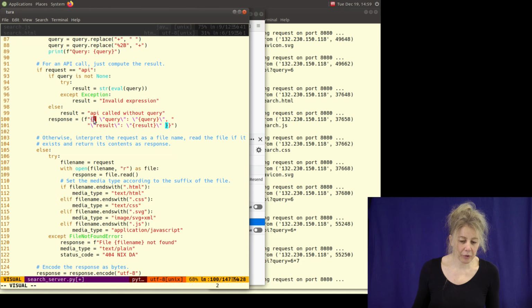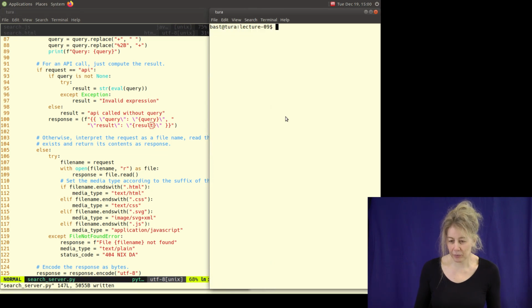I want to use curly braces. The curly braces have a special meaning in a formatted string, right? It's saying evaluate this here, using the variable query and putting its content. That's the meaning of curly braces. If you have a formatted string, f, and if I really want the curly brace, I have to write it twice. That's just escaping the curly brace. So now I should get in curly braces query, colon, the query, in quotes. I also have to escape the quotes, and result, and this is the result I computed. Let's do that, and I have to restart the server because I changed something in my server.